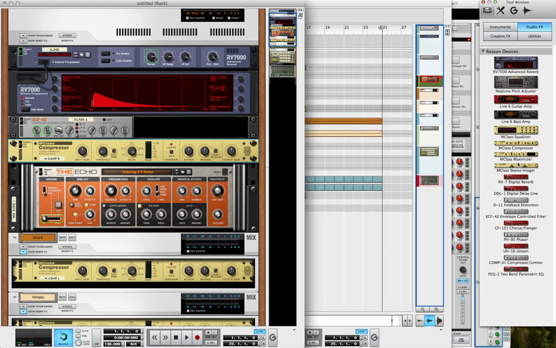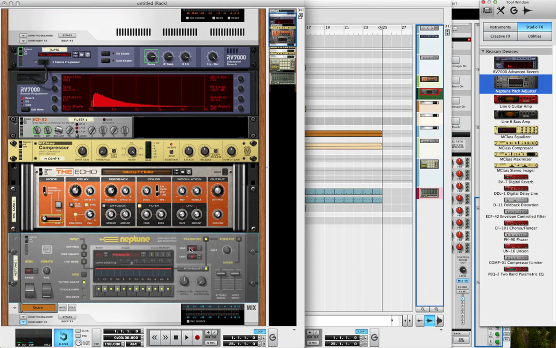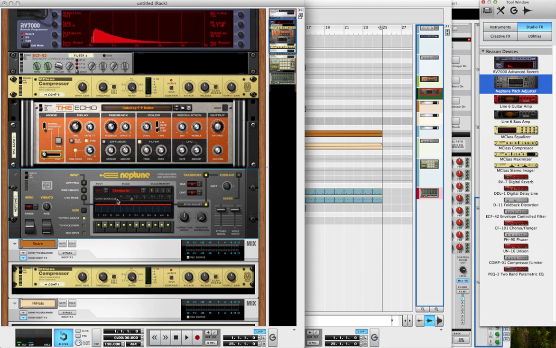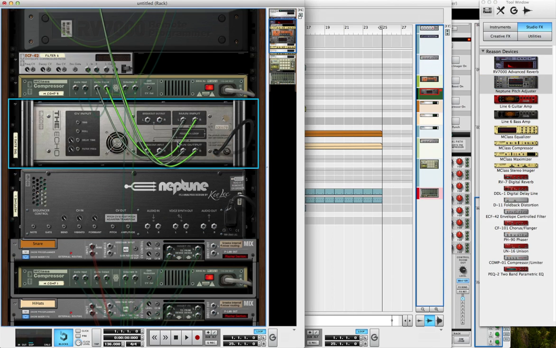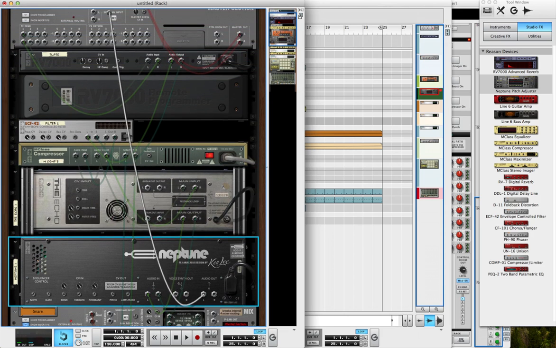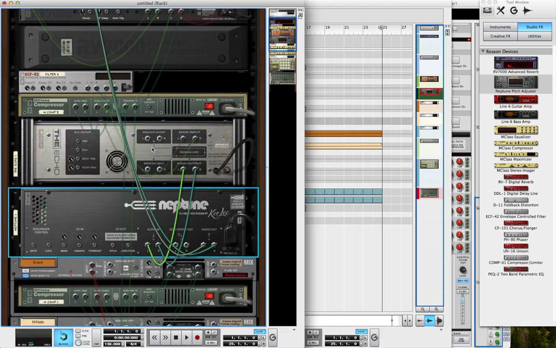There's another Studio Effects tool in here called the Neptune Pitch Adjuster. You can use it for pretty much anything. It's kind of a vocoder, so I would assume vocals, but really it's just another device that you can route your audio through. So let's kill the output here. Send the audio in. Send it back out all the way up to the effects return.